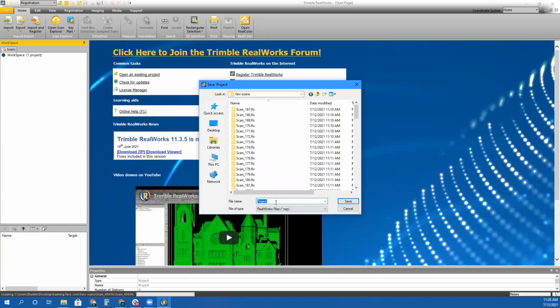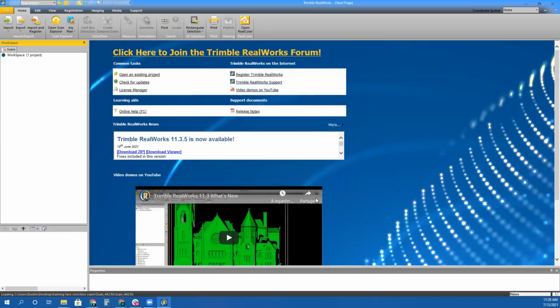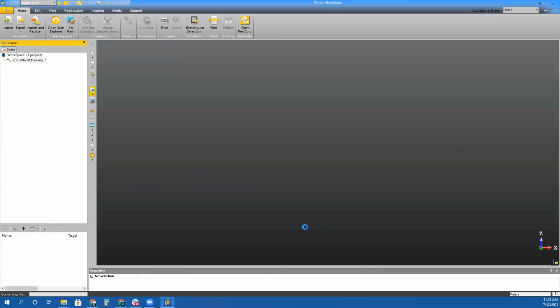We're going to name this the date, 2021-06-18. I'm going to name it training so I don't get confused and want to upload these files later. Save your file. So you can see down here it's processing, it's finding where these files are, and then it's going to start the import process.